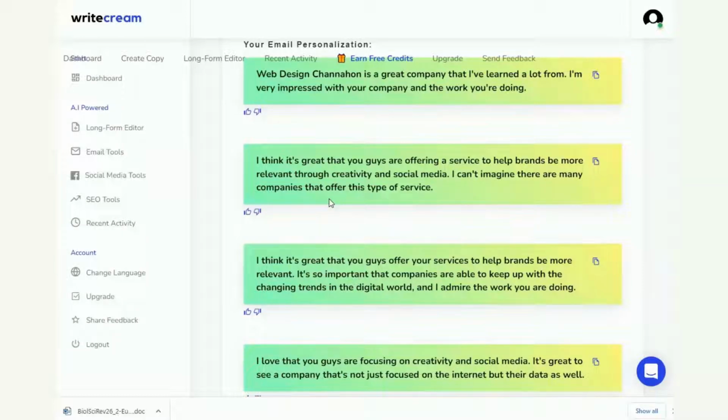So the benefits of Writecream, well, you get 20 credits every month completely for free with this software. Every time you hit that generate button, that's using a credit. So I could do this for 20 different businesses a month completely for free. They also offer you ways of earning free credits.